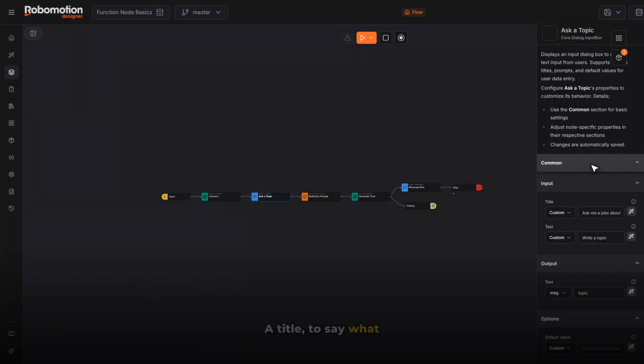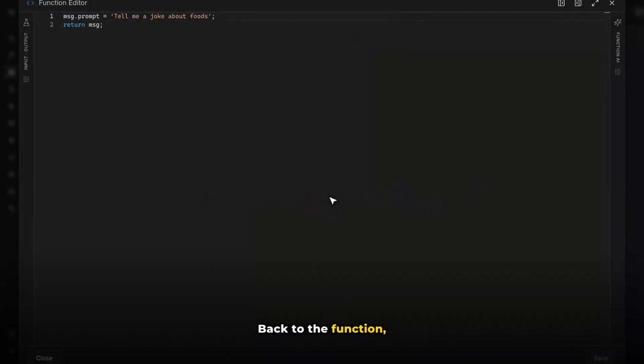A title to say what we are asking for. Ask me a joke about any topic. A text, which is the label beside the field. Write a topic. And an output, the field on the message that whatever they type will land in. We called it topic. Back to the function, because the topic is still hard-coded in there.